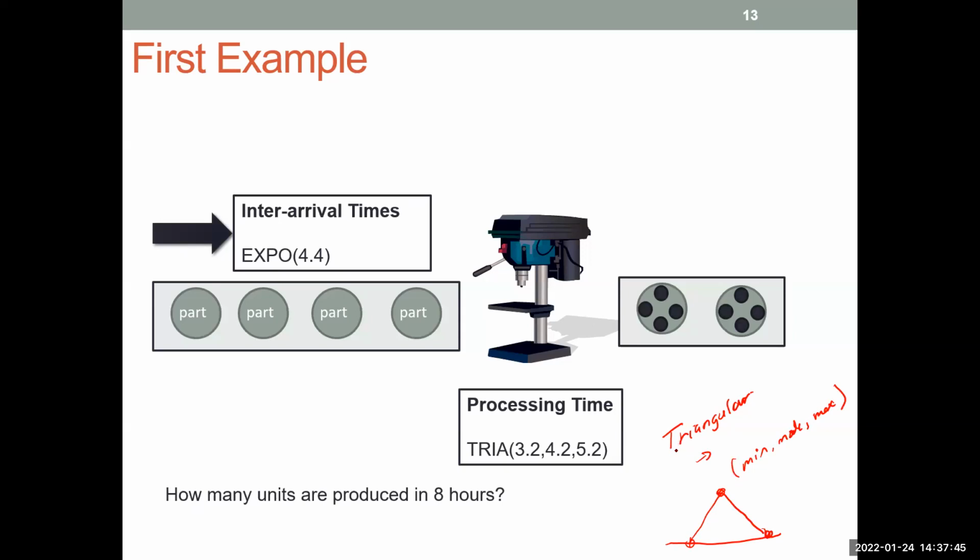And this triangular distribution is used to represent the processing time for the machine. So for example, what this is telling us is that most likely it's going to take 4.2 minutes to complete the part, but there's some variability associated with that. Sometimes it will take less than that. Sometimes it will take more time.